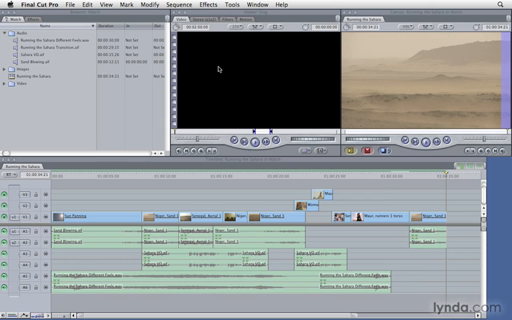The match frame function will allow you to take a clip in your browser and find out if and where you might have used a clip in your timeline. It also lets you take a clip from your timeline and find out where it's located in the browser. Let's take a look at this in detail.